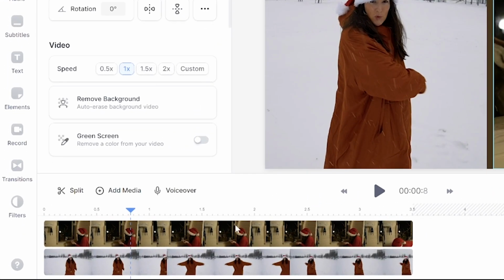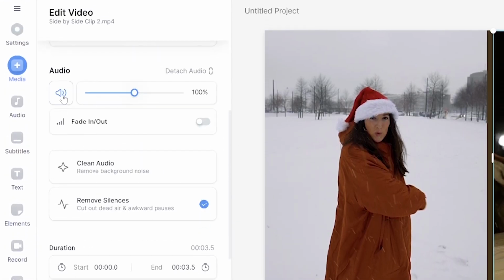Lastly, if your videos have audio and you want to turn it off, just select your video in the timeline, and then under audio you can switch it off. And that's how to put two videos side by side, but let's take it up a notch. We're going to style our side by side video to make it more visually appealing.